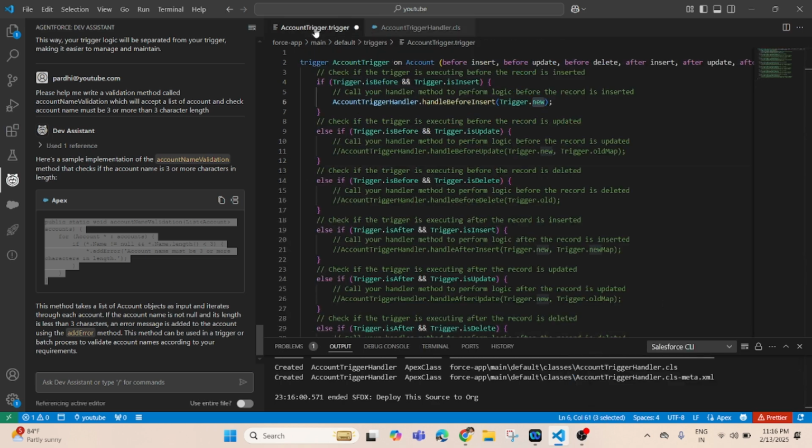Now go back to the account trigger. You remember the rest of the things are commented. You can see it is commented here, commented here, because we have not started working on this thing. Just doing the example of before insert, so I have uncommented only this one. Okay, and it is not saved. That is because this circular icon is coming here. Control S, save the file.